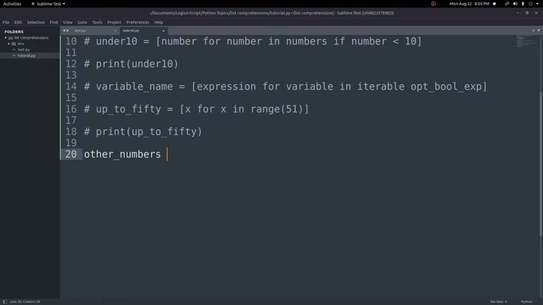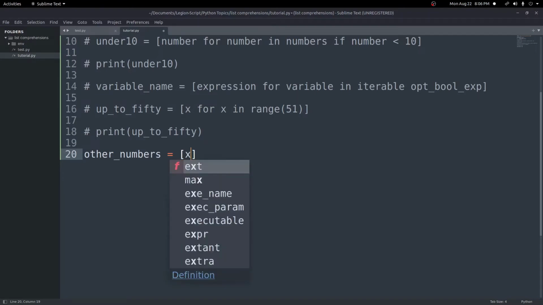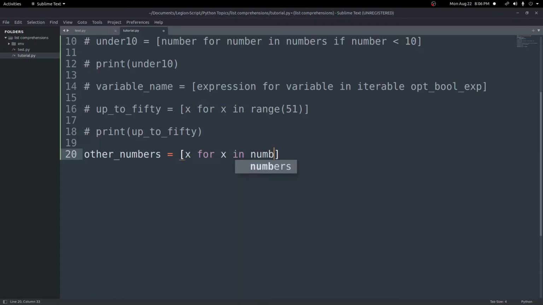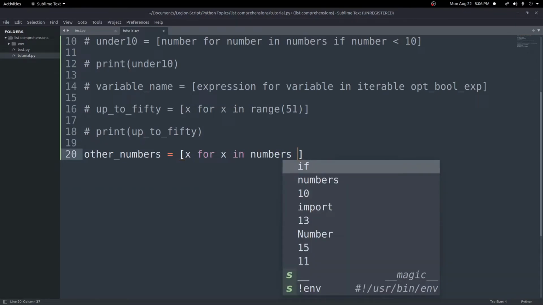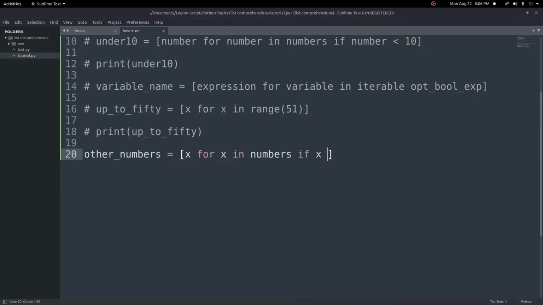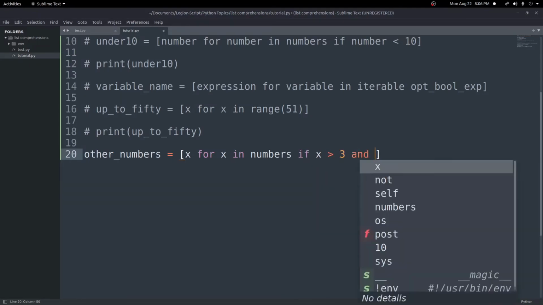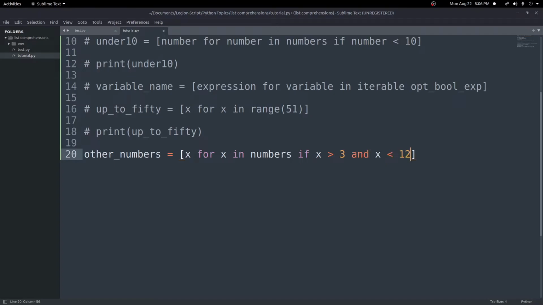I'll create another numbers variable here, and once again do a list comprehension. And the beginning will be just the same as it was before. x for x in numbers, or number for number in numbers, either one. And then our optional expression here, if x is greater than 3 and x is less than 12. So we can use and, or anything else here to create a more advanced conditional expression if you need to. And this one will get everything between these two numbers.